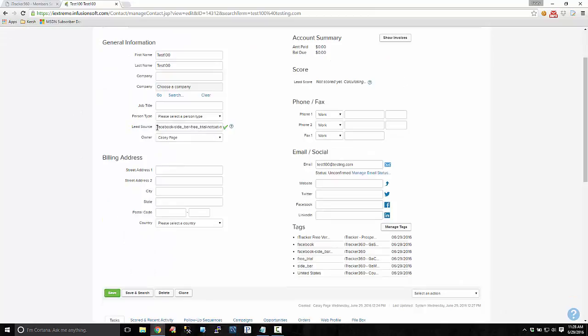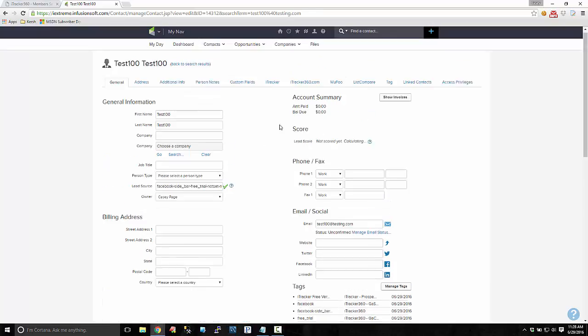So the lead source is not going to get overwritten. The lead source is going to remain as Facebook sidebar free trial. That's not going to change, because when you submit web forms, the lead source field works completely different than custom fields. The lead source cannot be overwritten through a web form.